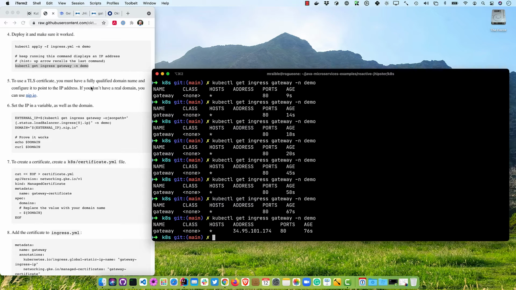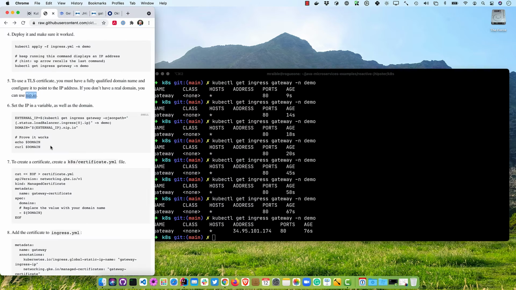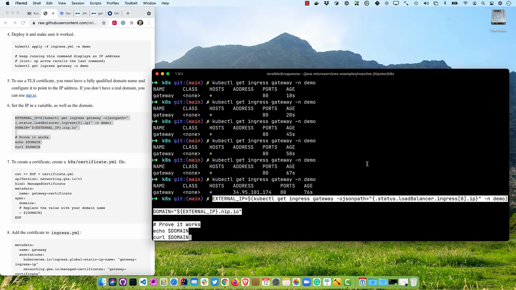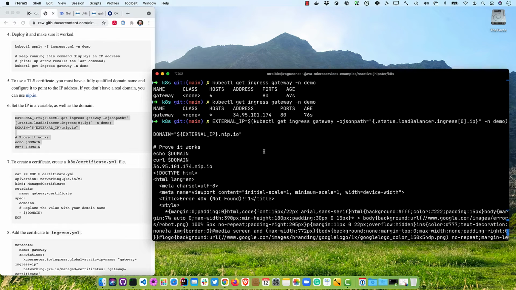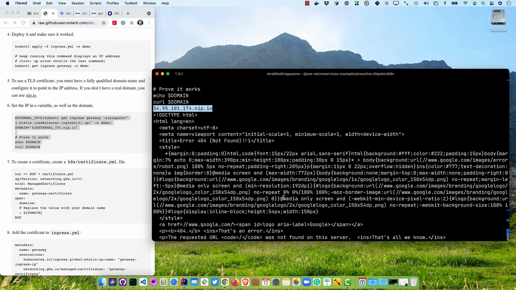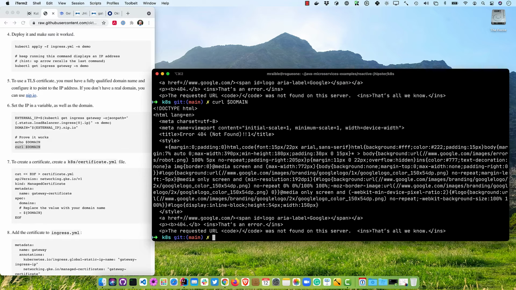And now what we want to do is have a TLS certificate for it. If you have a real domain name, you can use that, but you can also use NIPIO. If we open this up and check it out, it's a dead simple wildcard DNS for any IP address. Pretty handy service. What we'll do is set that external IP to that new address. Then you'll notice if we echo the domain, it'll give us this right here. Then we curl it and it says 404, not quite found yet. So we do have to wait a bit for that to actually resolve. But in the meantime, we can just keep setting up the certificate and hopefully that'll be done.